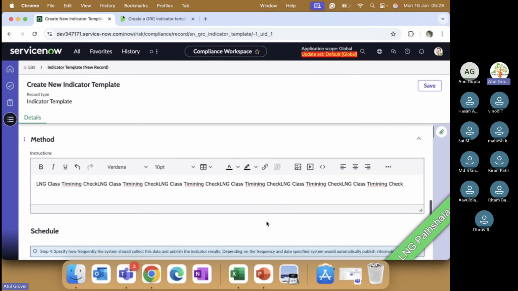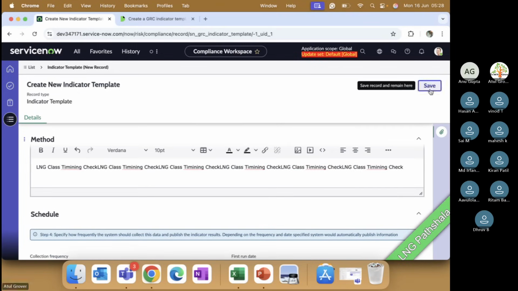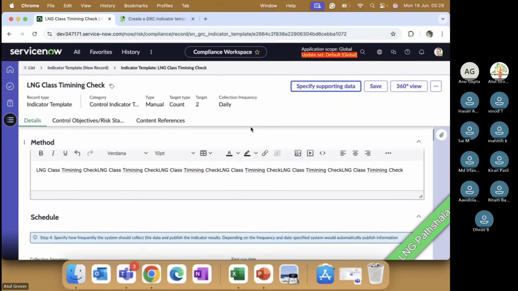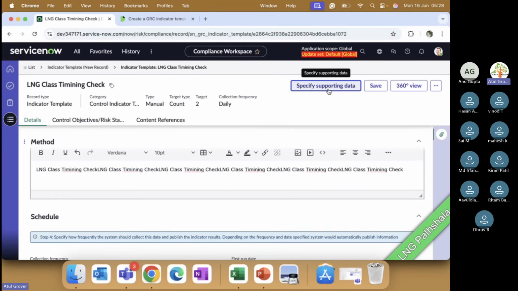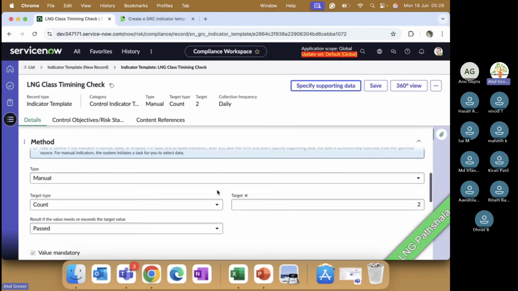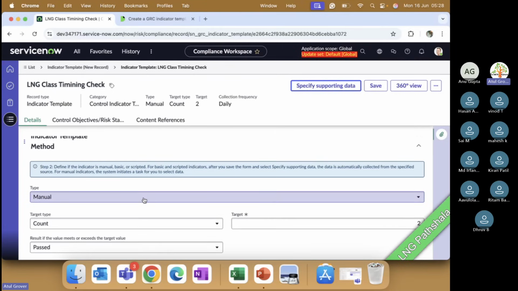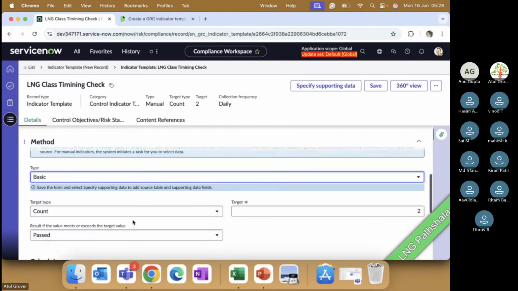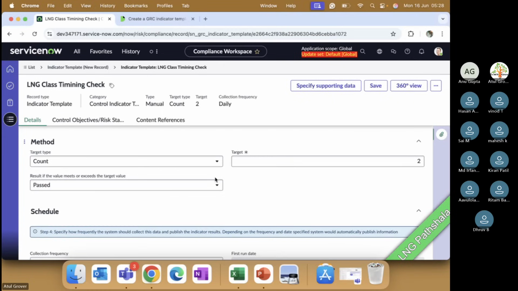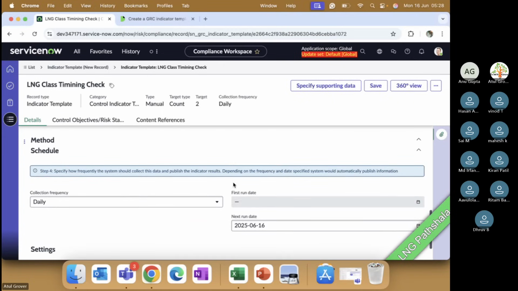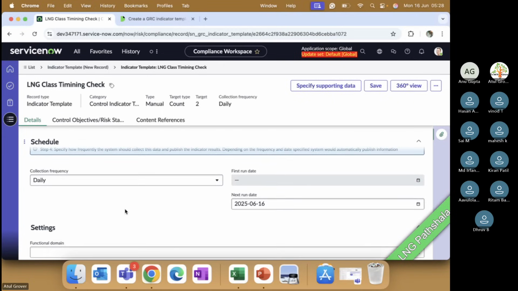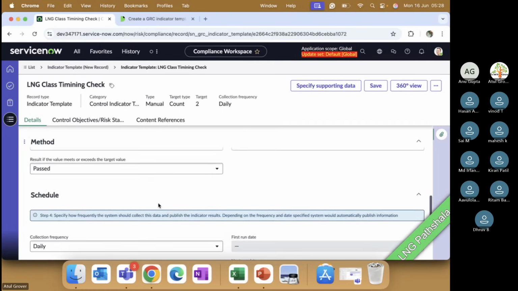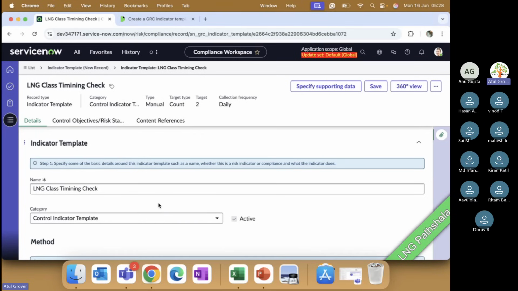Now if I change, let's say I'm saving it. You can see the specify supporting data. Now one more thing before I move forward, I can change it. No, I want a basic one. So now if I click on the basic, this is still the same, but that one is gone. Due date. Rest is the same.